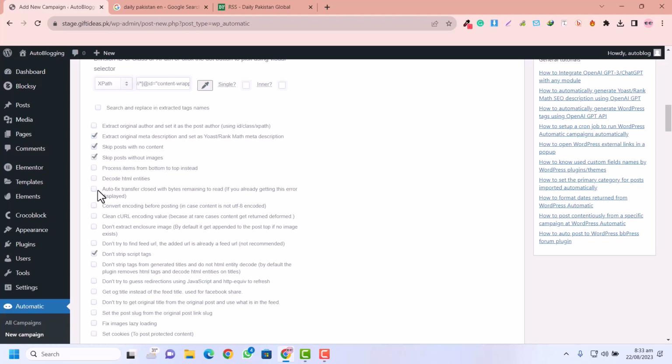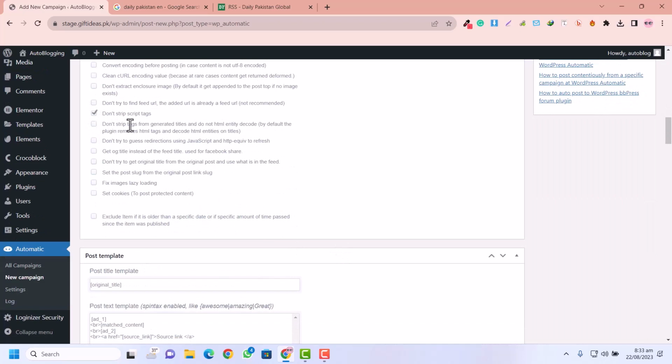Decode HTML entities, autofix transfer flows, don't select that. Convert encoding before posting. It means sometimes the URL of any post consists of barcodes and so on, encoding schemes, so you can convert it. For example, coding website, if the website has coding materials in it, you can select that as well. Don't try to find feed URL, add URL, already feed URL. Okay, so this is don't type tags from the generated titles. Okay, don't try to guess the redirection. I mean, sometimes it redirects to some other URLs in the field. If the other URLs are available, you can select it.